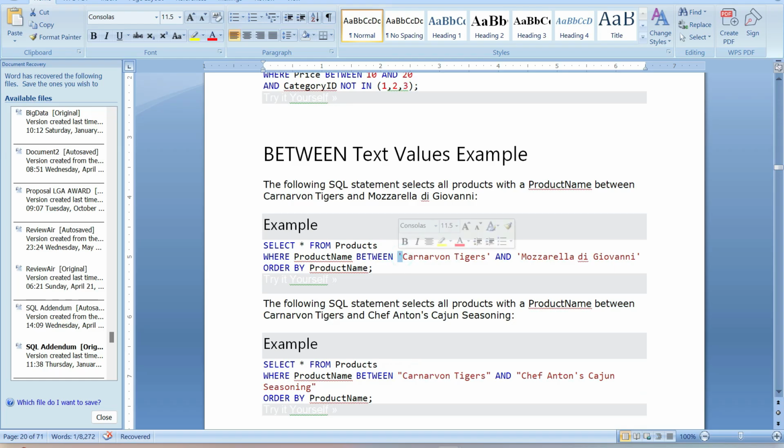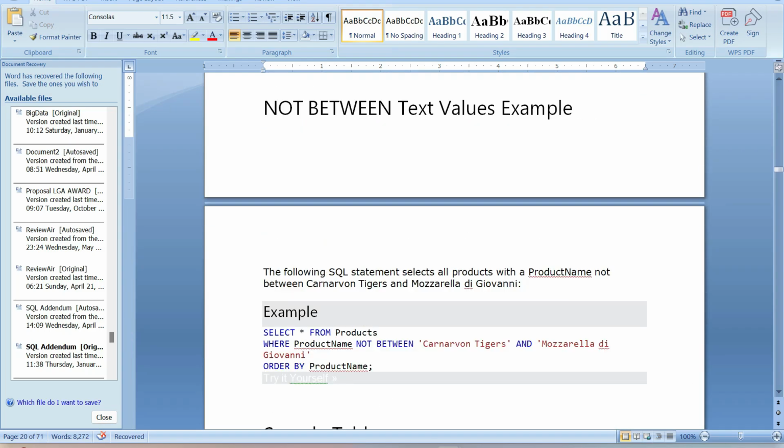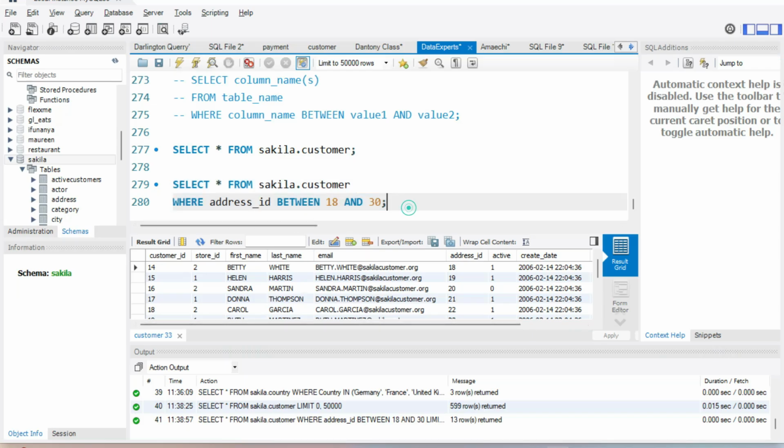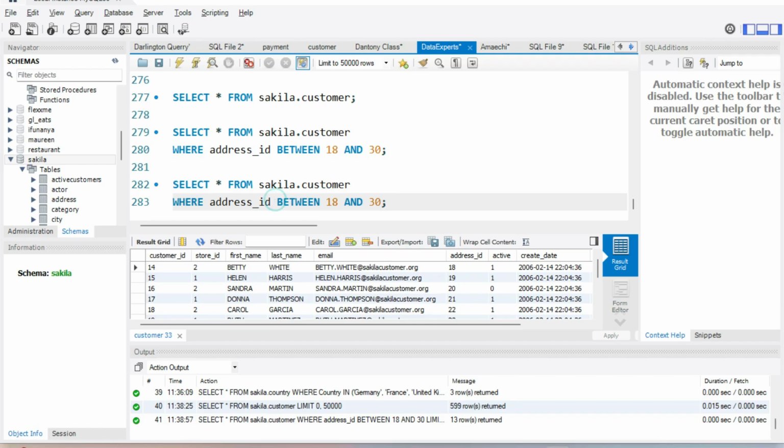So there's also NOT BETWEEN. If I say I want to get address_id NOT BETWEEN this, I run it. You can see you will not see 18 to 30. See 17, 18. You will not see 18 to 30. Okay? That's NOT BETWEEN.